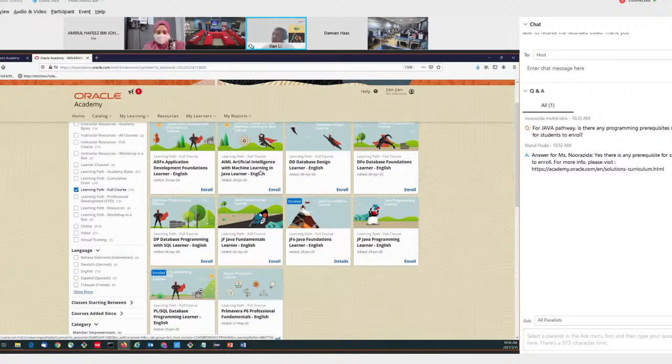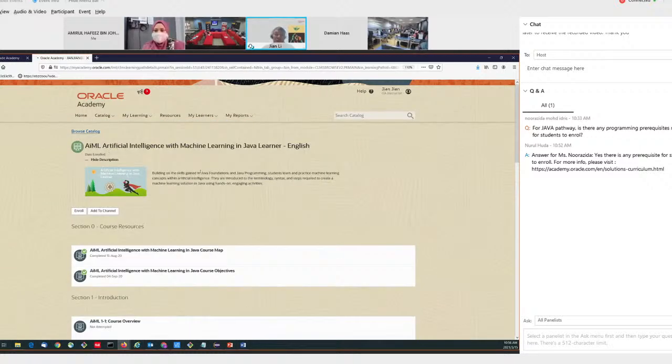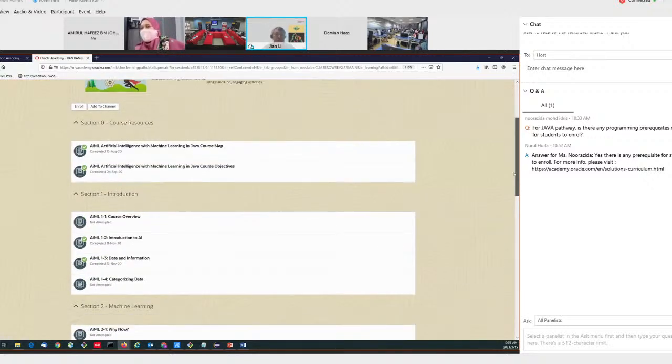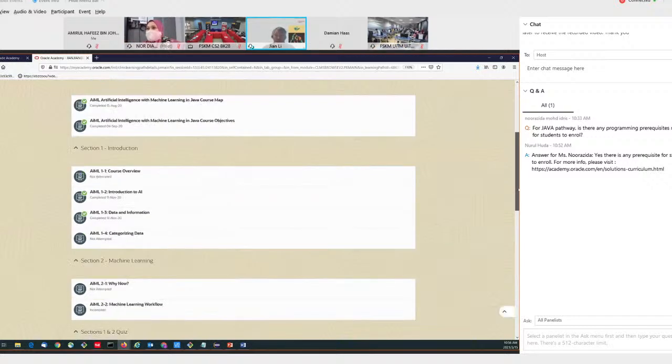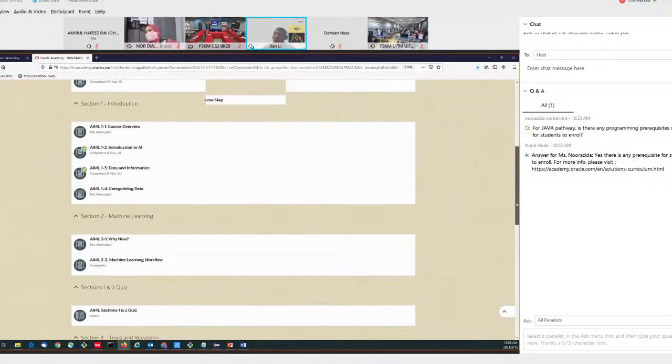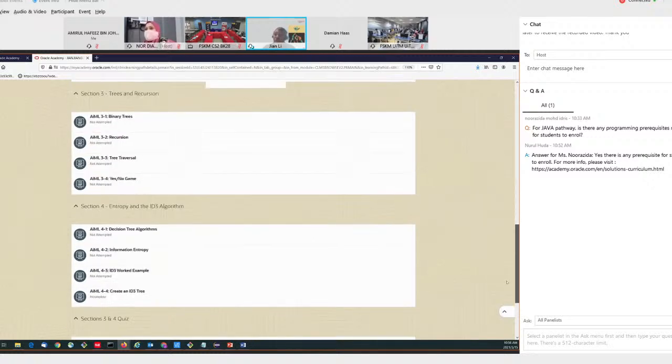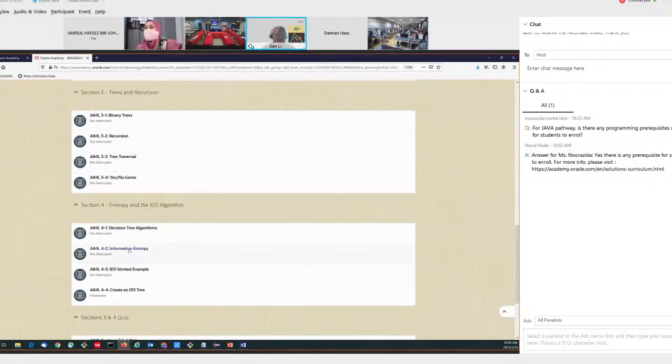So here, you can click the curriculum. For example, we are interested in this specific curriculum, you're able to go into it and see the structure of this curriculum. For this curriculum, we are introducing some of the basic concepts of machine learning and artificial intelligence. And then we are going to give some introduction to the decision tree.